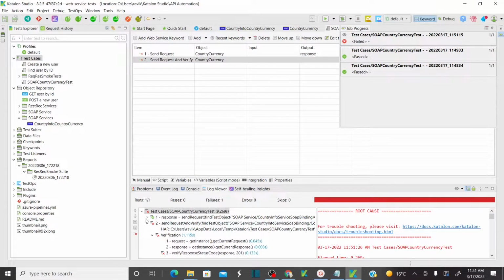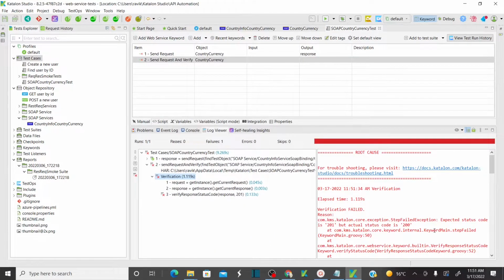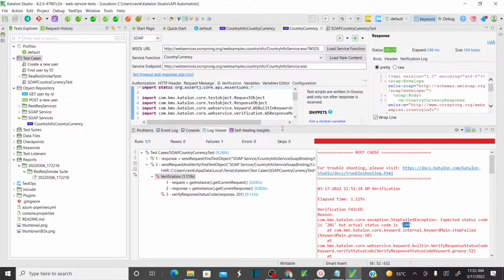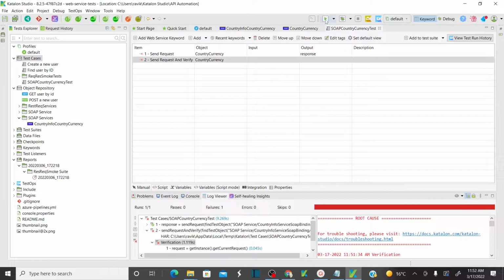If you see here, my first step passed, and the second failed. Why? If you see here, verification failed because expected is 201, but the actual is 200. So let's go back to the request again, and let me change this to 200 and save this. Now if I run this, both steps should pass.